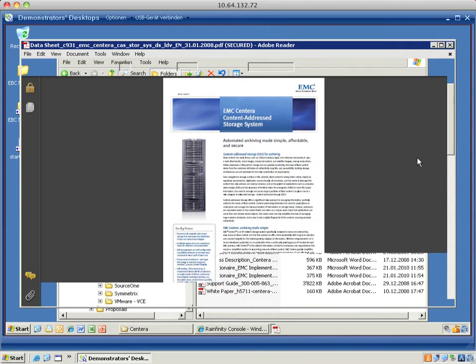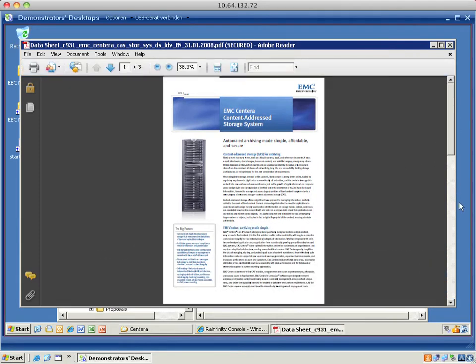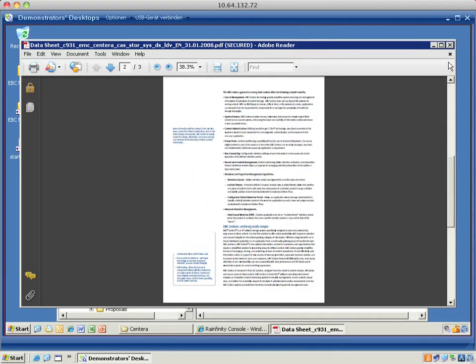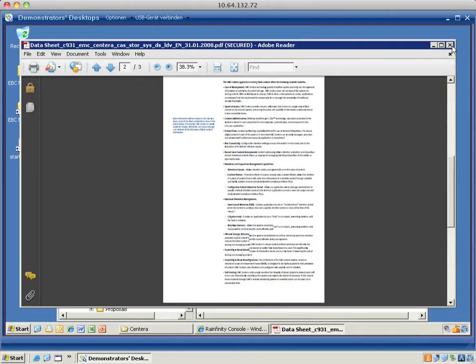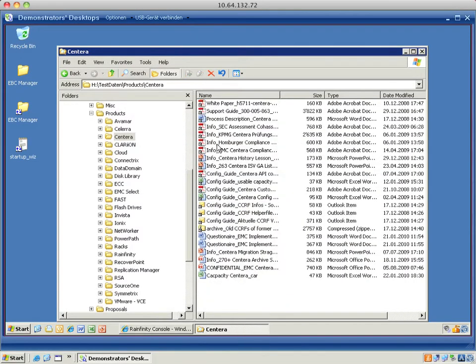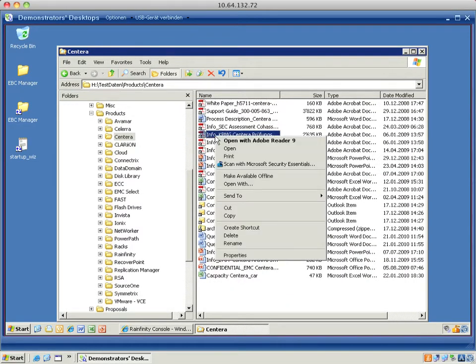I'm going to open a file to see if the retrieval is working. Yes, it is working. It does not recall the files, however, to the primary file system, so it stays within the secondary file system or tertiary file system, depending on the configuration that you've done.